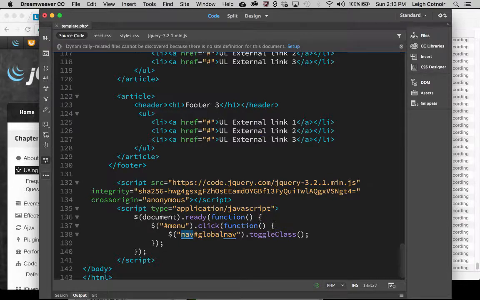So just be aware that that's how we're going to do it. It's going to toggle a class on this element, right? So it's going to add and remove a class on this particular element of nav, global nav. And the class that we're going to toggle is going to be called nav underscore open. I haven't made that yet, but it's something I'm going to make.